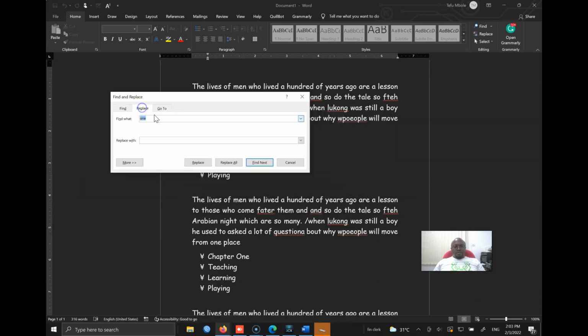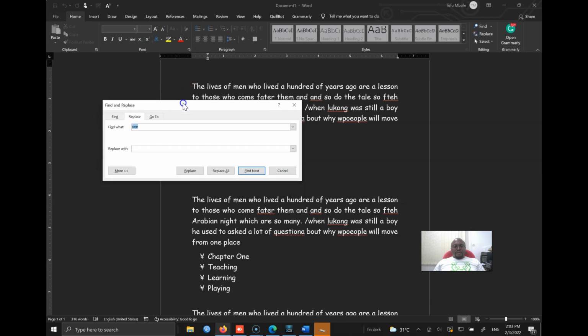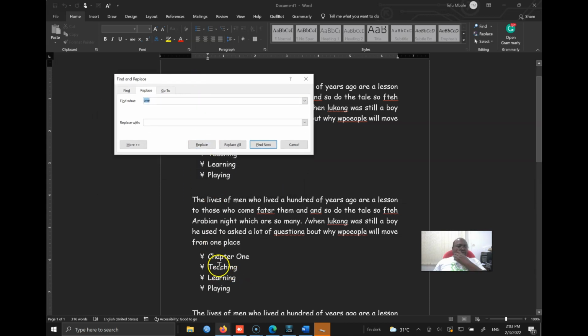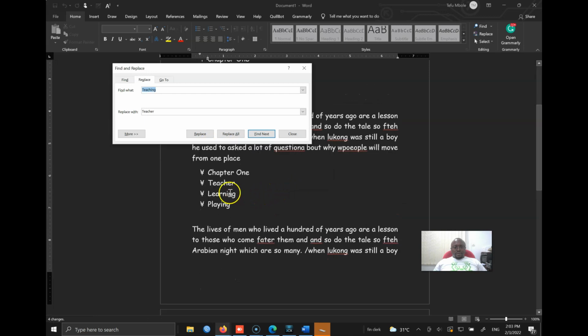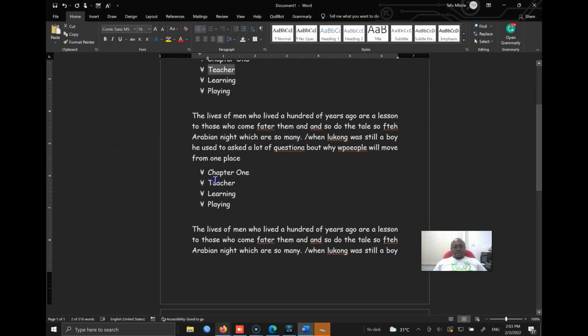In the find dialog box, you can find a particular word and replace. Let's replace teaching with teacher. We look for teaching and we replace. This is the word you're finding and this is the word you're replacing. You replace it with teacher. Look at this place. Take note. You can replace one at a time or you can replace all. So let's replace all. You see, it has replaced teaching with teacher.